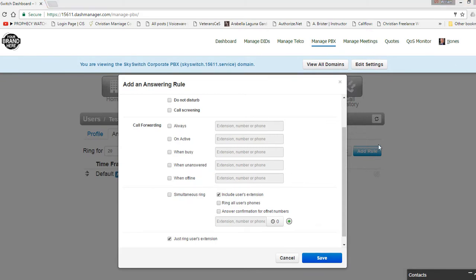Then in the next section down, you have simultaneous ring. Now, simultaneous ring allows you to ring multiple phones at the same time. Now, you can include user's extension. Now, this will ring the phone associated with the user's extension. Typically, this is your desk phone that you've programmed on the user's extension as the first line, and so you can include it.